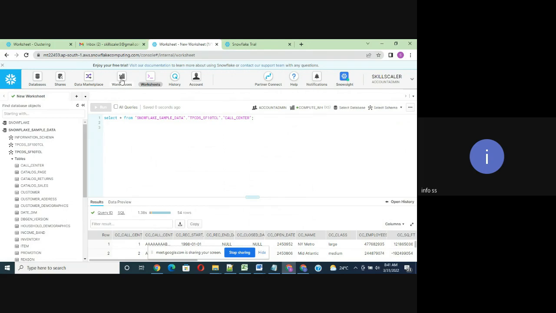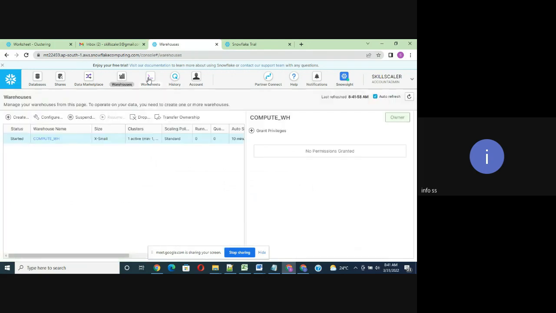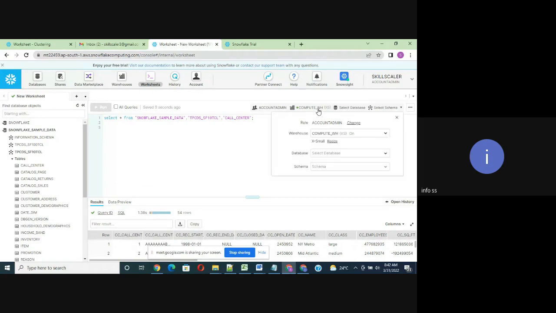Let me show you, no need to get confused. I'll create a warehouse and it will give all the options. Right now we have only one warehouse, so that's why it will show only that. If you create multiple warehouses, the whole list will appear here, and you can select which one you have to use.